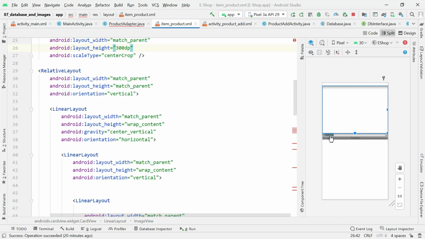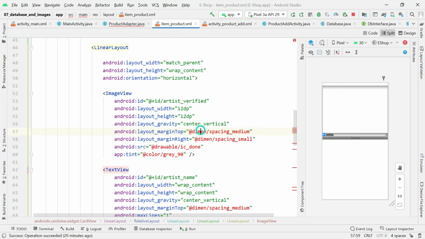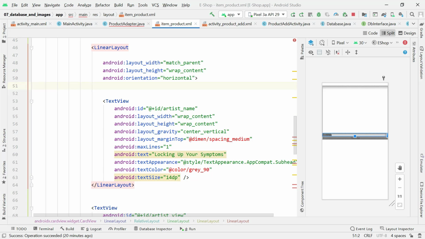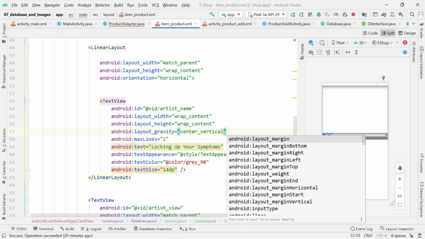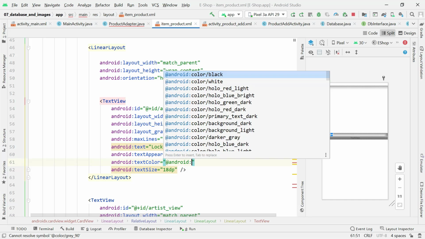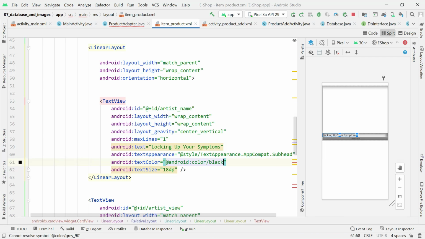After doing that, we'll come and style the title here. I'll just remove these padding things and the coloring thing. It's an image, I don't need this. So the title, I'll make it 18 dp, and also give it a color of 100 black. That should look a little bit outstanding.